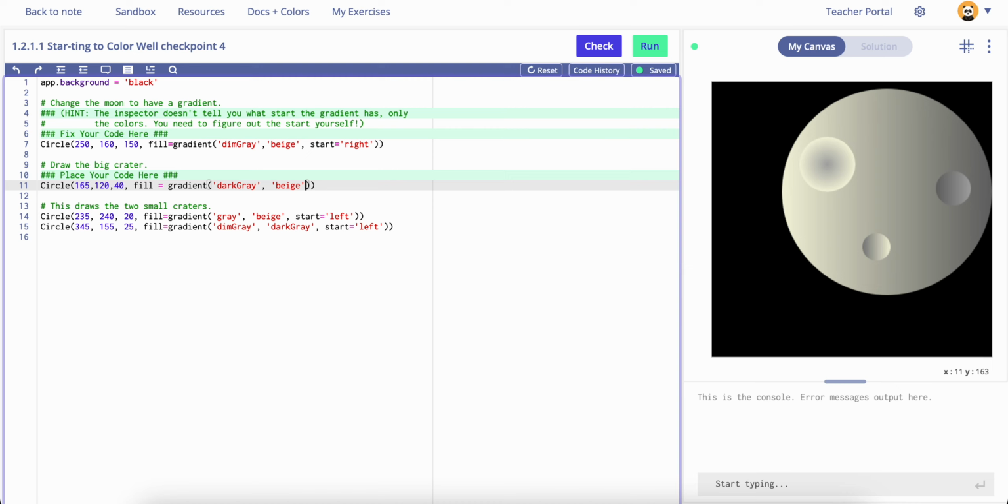And now we just need to add this start equals to. And let's put it from the right as well, right? That looks not right. Because, of course, this gradient is opposite to the one in the solution, and also to this outside circle, right? This one's opposite, as you can tell. Or, yeah. So, all right. Actually, this is a dark gray, which is why it's different. But yeah, it is the opposite.